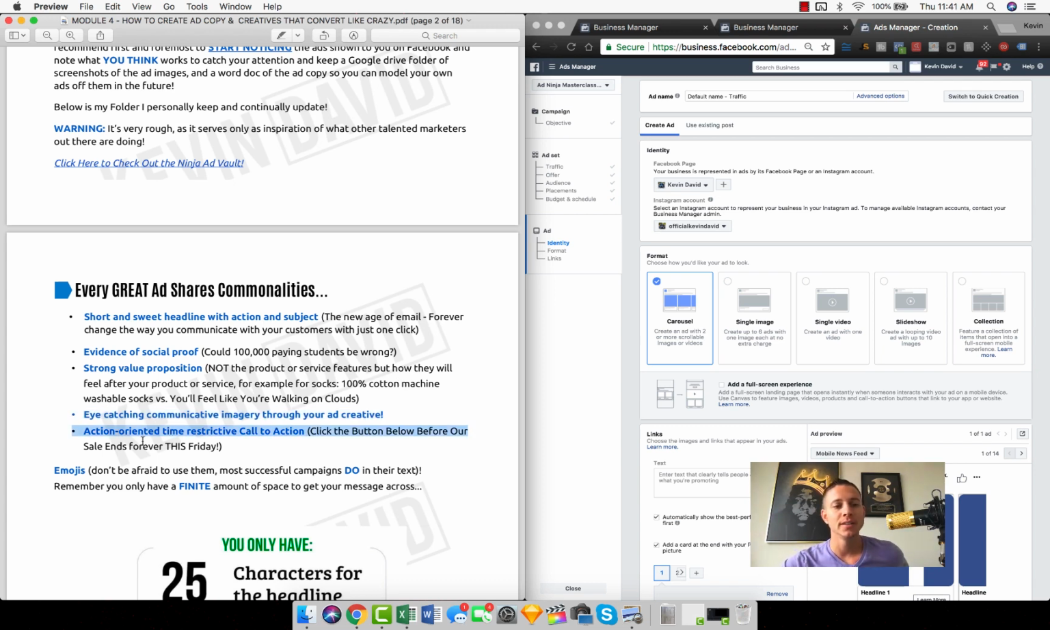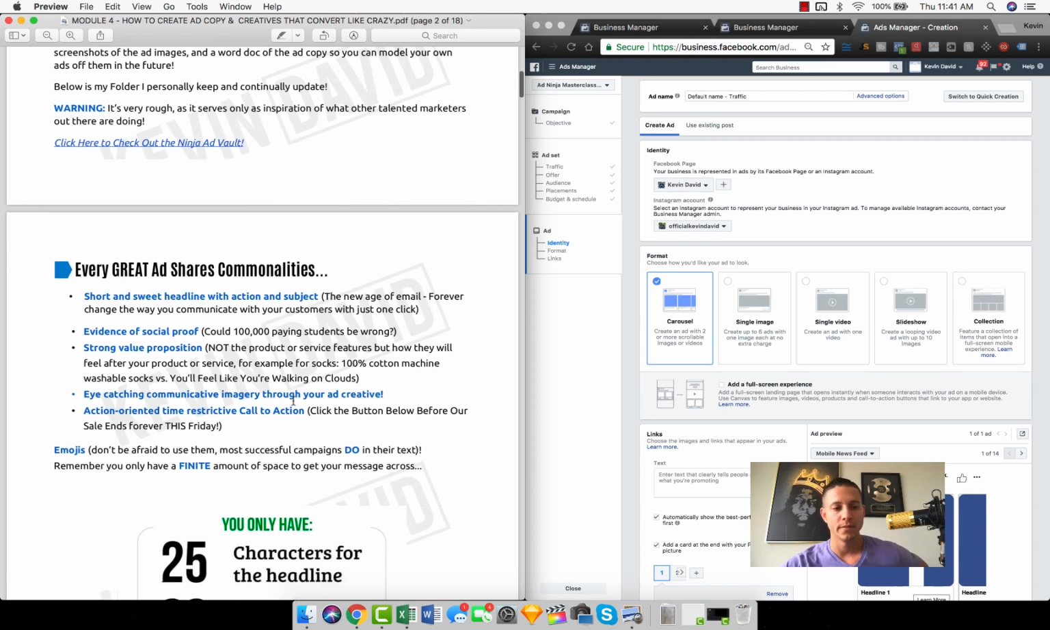Right? And then action-oriented, time-restrictive call to action. Click the button below before our sale ends forever this Friday or tomorrow or whatever it is, right? You want to give people an incentive to actually click your ad because people are funny, right? Even if they're interested in your ad, they put it off. People like to procrastinate. It's why everybody waits until the day before an exam to study, right? But if you give the illusion that the timeline is shortened, then people are more likely to take action sooner, which is what you want from an advertisement, right?